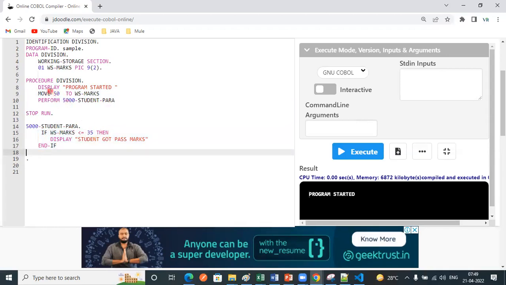You are giving 50 marks, but you have written the logic as student got pass marks. But why is it not happening? You need to come from the start. Program started, move 50, perform student para. Inside the student para, what is there? If condition is there, 50 less than or equal to 35. Is it true? No, the condition itself is wrong for this display.